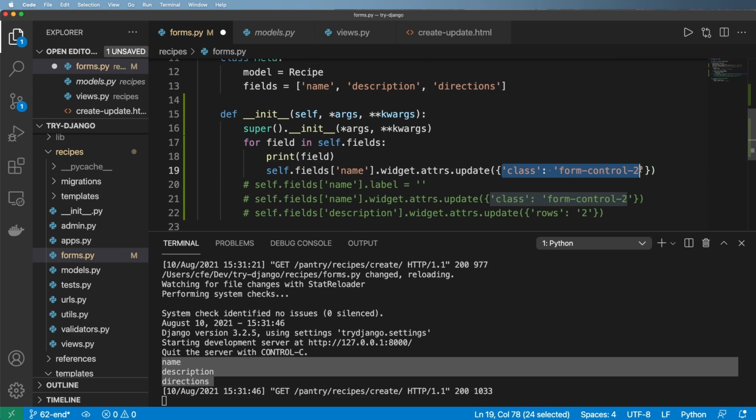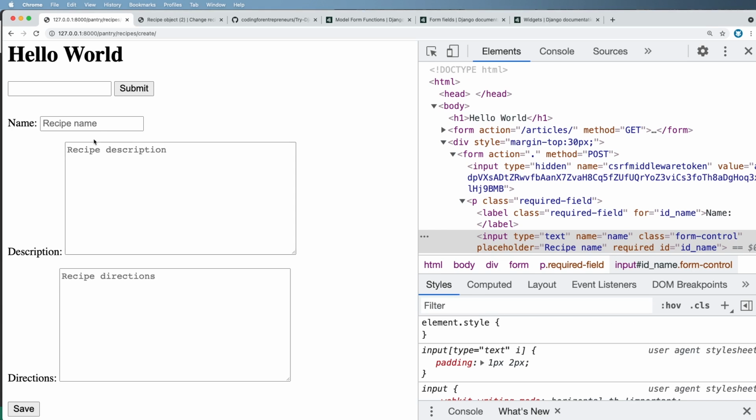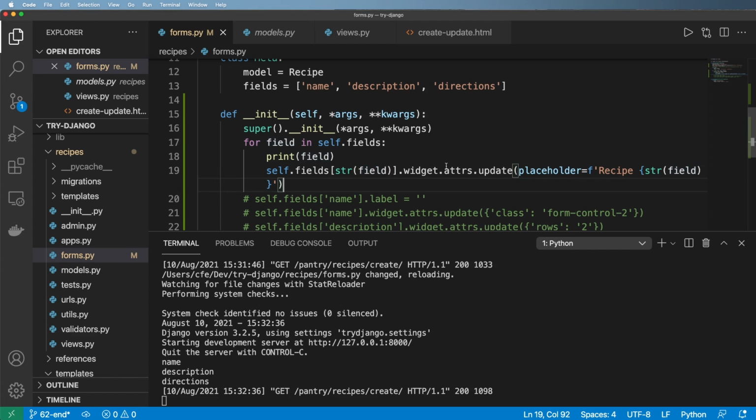So remember, I could use a dictionary here, but I can also use an actual keyword argument. So we can actually pass in placeholder, and we can set that equal to something like recipe and the field name itself. So I'm going to pass it in like this with a string of field instead of anything else. But it should actually give me the placeholder as we want, and then we'll pass in the string of field in here as well, which is simply just str and field. Okay, so we save that now, refresh, and now it's actually giving me a placeholder on all of these things.